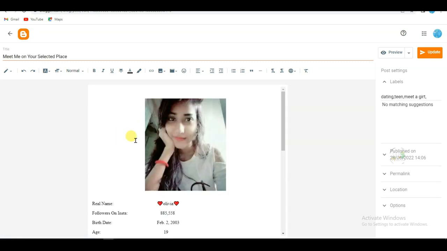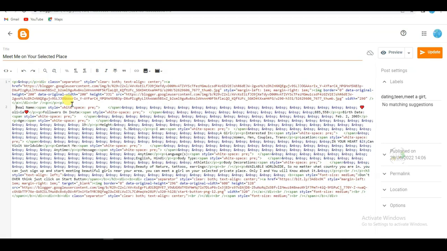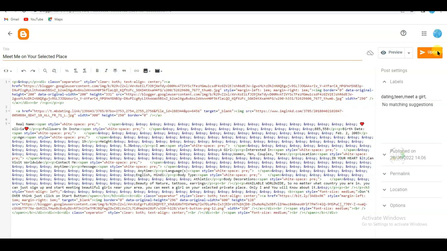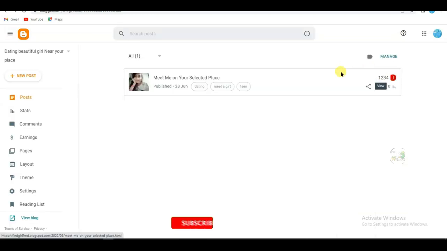Now click on this icon. Select HTML view. Now I'm going to paste here a Smartlink banner ads. After that, click on update button. Now click on this back icon and click on view.